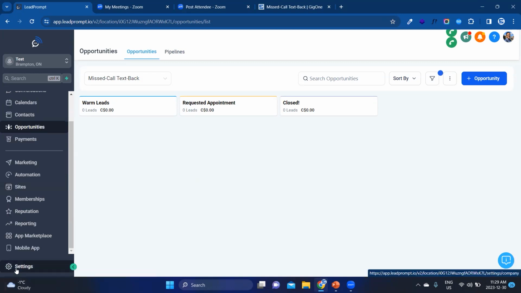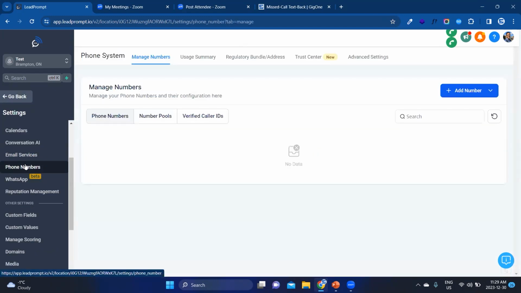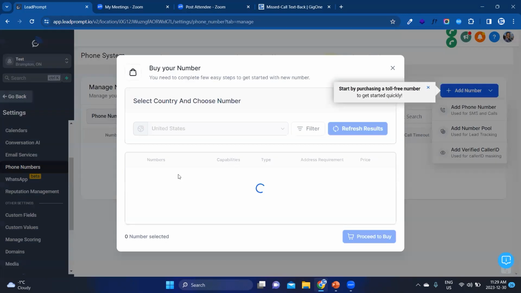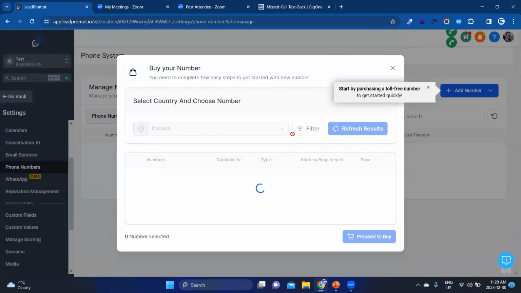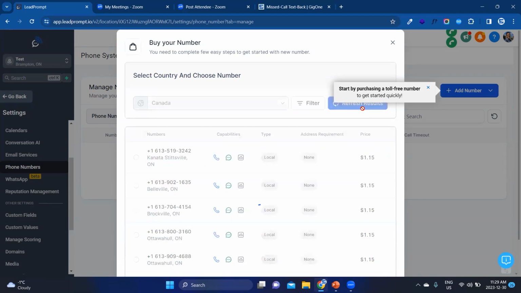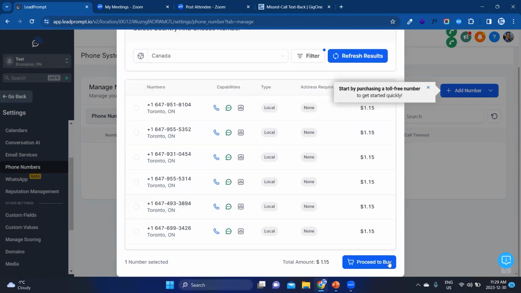So basically, if you wanted to get a brand new phone number, you would go here to phone numbers, right, under settings. By the way, this meeting is recorded, so don't feel like you have to memorize everything or write everything down. Add a number. So I'm based in Canada, so I'm gonna select Canada, go to filters. And since I'm based in the GTA, I'm gonna put 647 and try to get a 647 number. Right? So all these numbers are available. All I do is select the one I want and hit proceed to buy, and I'm good to go.